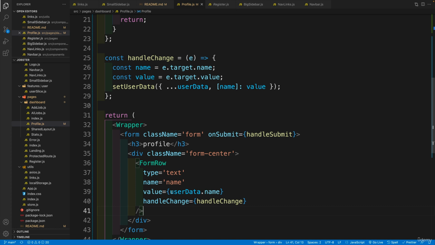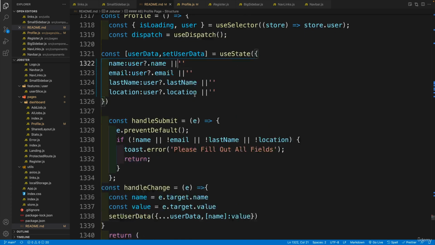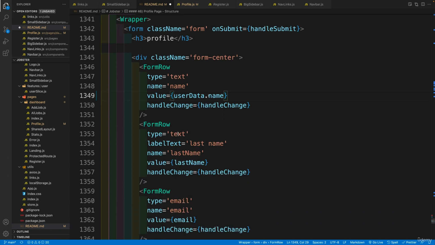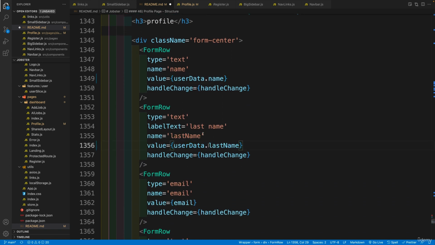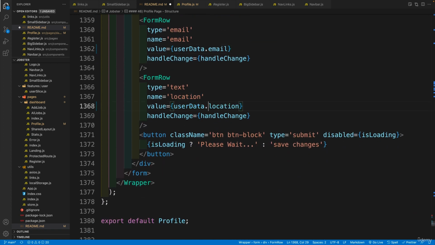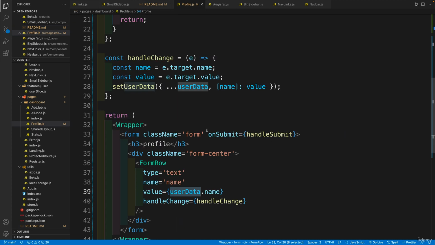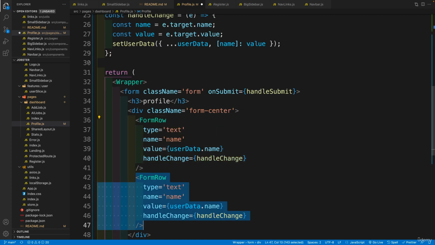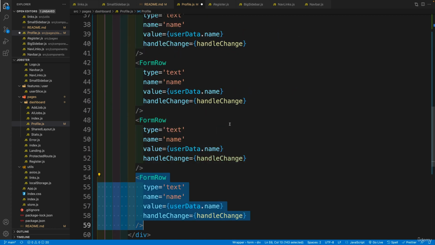That's our first one. And before we continue, let me quickly swing back to the README. Again, your README is going to be correct already, don't worry. So username, userData.name, userData.lastName, userData.email, and then userData.location. And back in the profile, let's copy and paste. If you want, you can set up the comments, but in my case, I won't do that. We want to copy this 3 times and we just need to change the values.